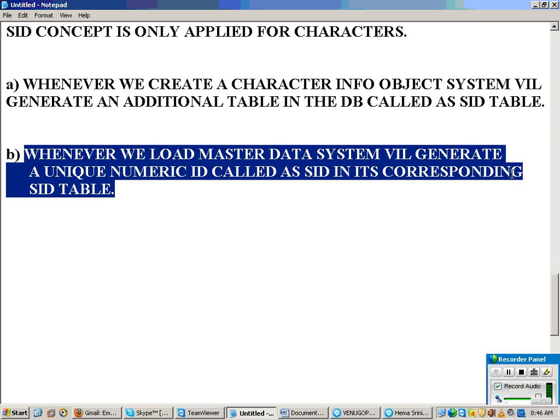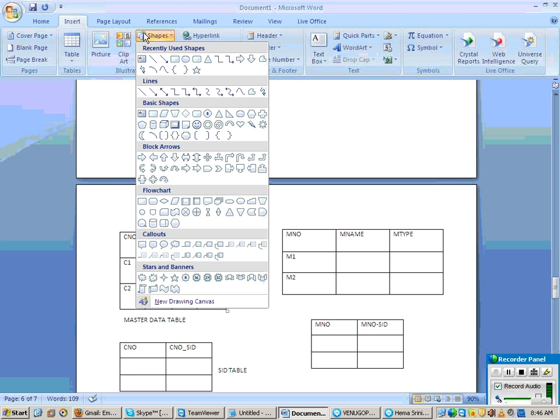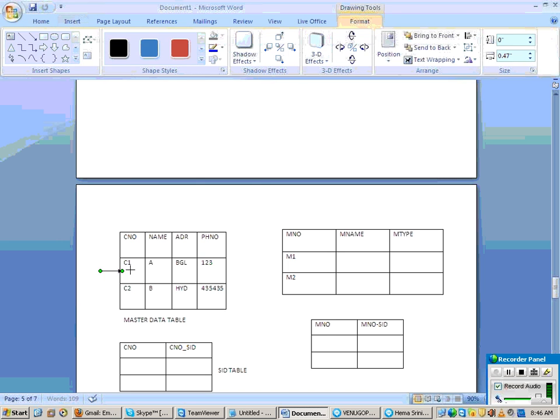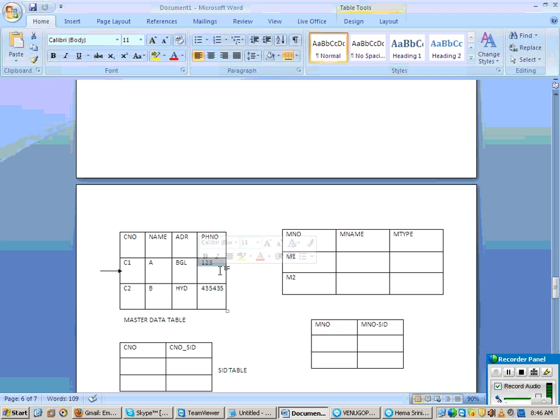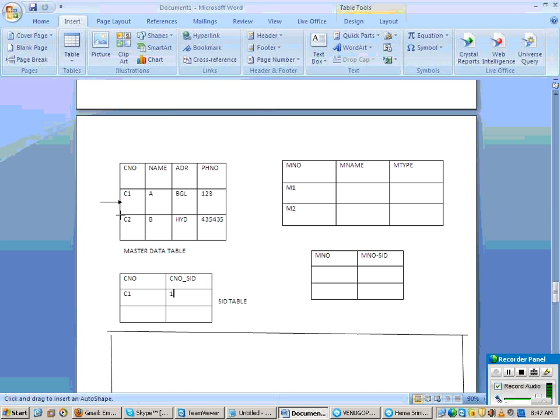Now what I am doing, I am loading master data, right? So let us say we are loading master data. What is the data I am loading now? C1, Bangalore and phone number. So what happens? The system will generate one numeric ID called SID in its corresponding table. So SID is generated as and when you are loading master data. Same way, suppose I am loading C1, C2. It is generated by the system itself.